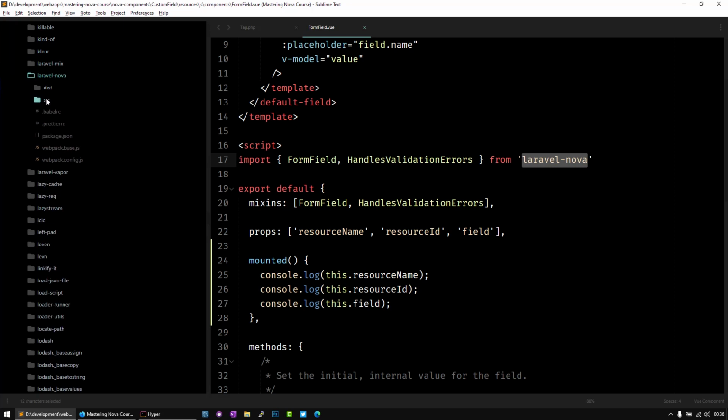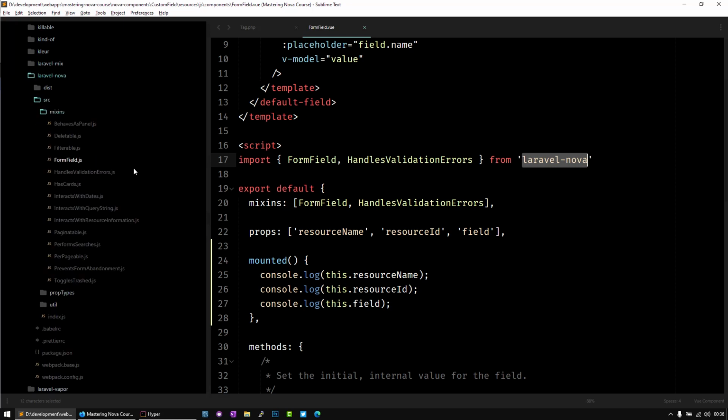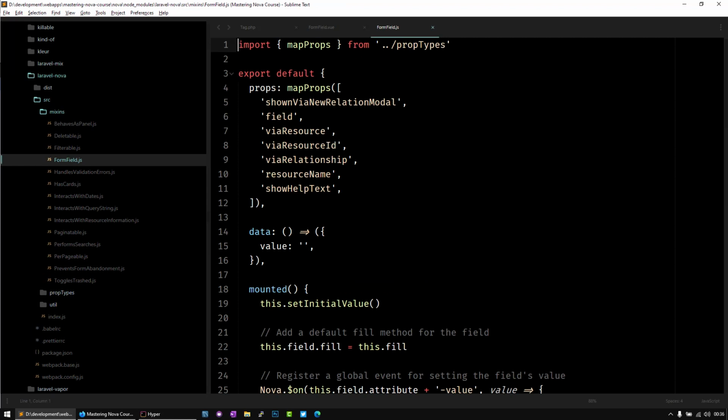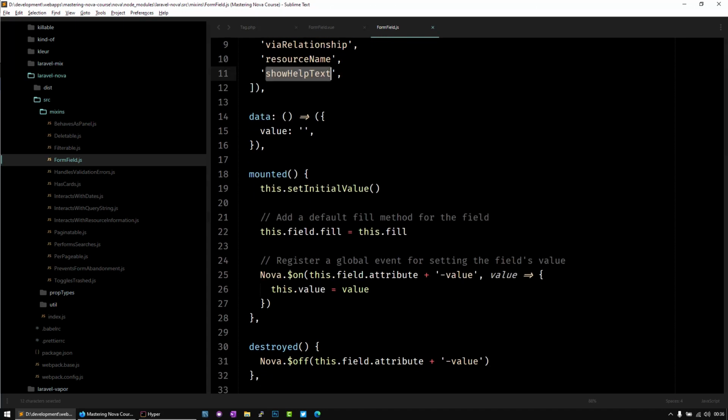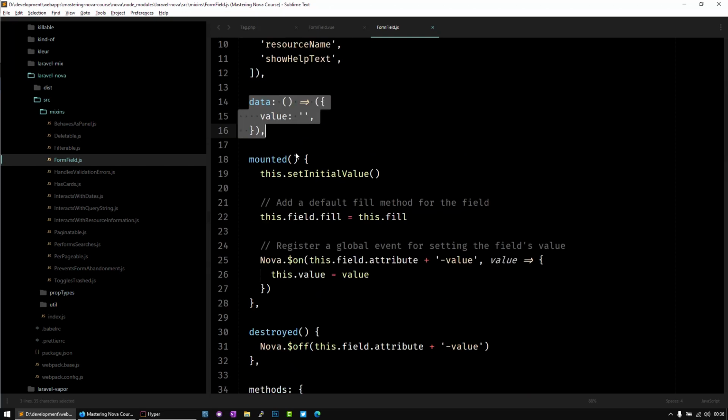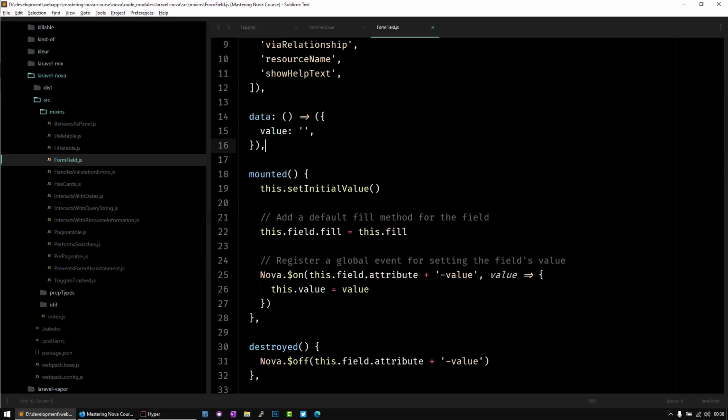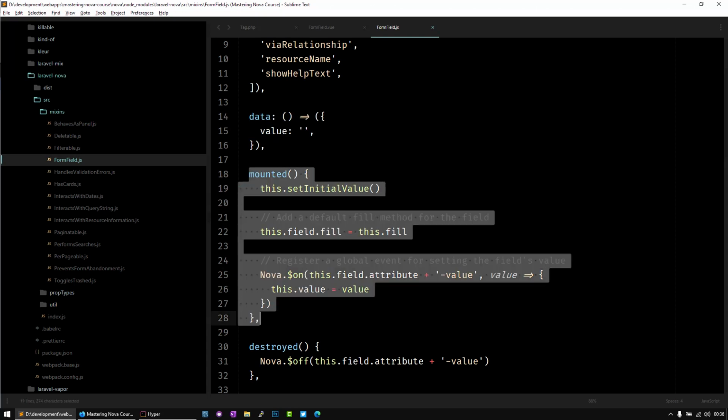So Laravel Nova, in here, in these mixins, we have the form field mixin, see? So it immediately gives you some props, okay, in case they exist, resource name, show help text, things like that. We can map in case they come. The data, of course, the value is initiated because it really needs to, right? So normally you don't need to do this because it's already here on this mixin. A lot of people would forget this and it will give an error in case it was not on this mixin.